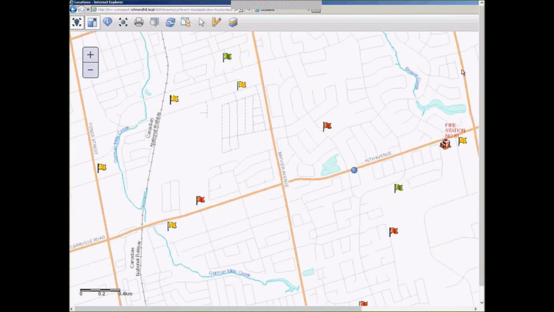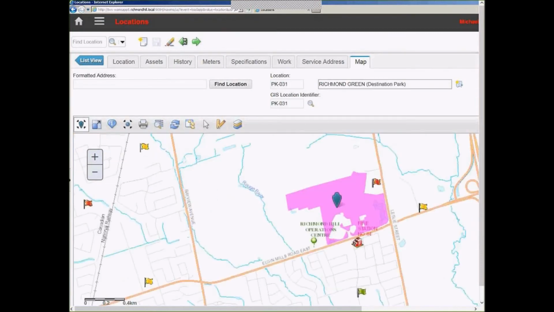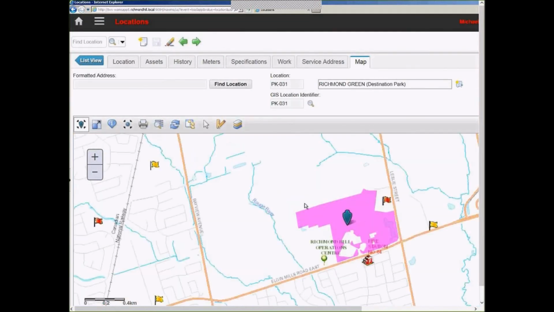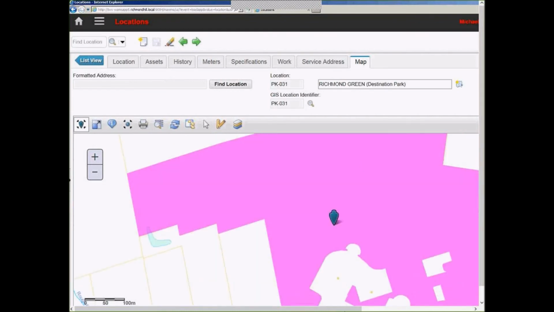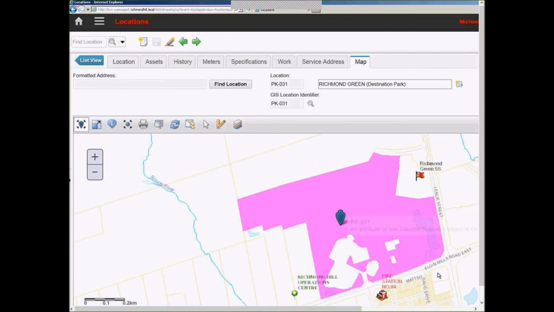Oops, one sec here. Hit the wrong button. So let's go here, go back. All right, so there it is. You notice that you don't have the zoom in and zoom out. How you zoom in and zoom out is you either hit the shift and then you can drag and hold your mouse over it and then it'll zoom in. So this pink area is the destination park with all the soccer fields and basketball courts, baseball fields.